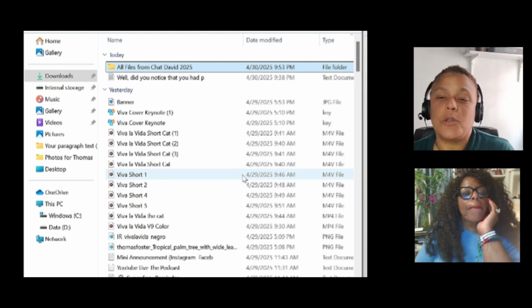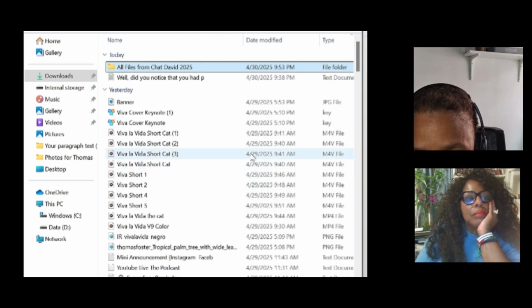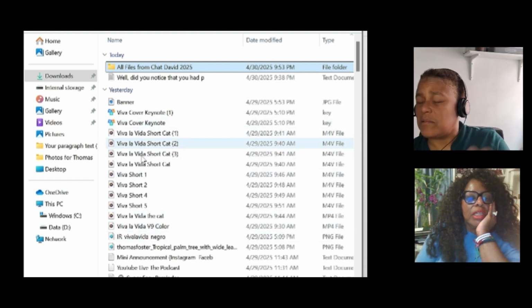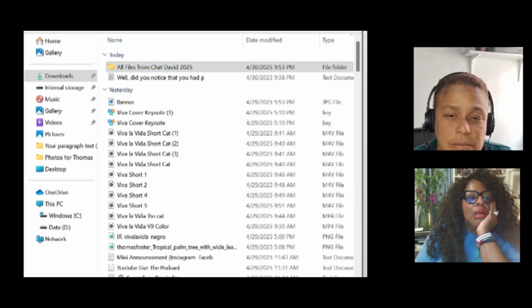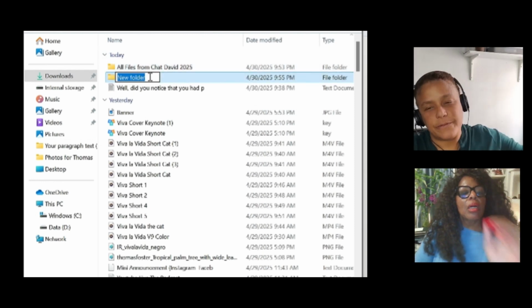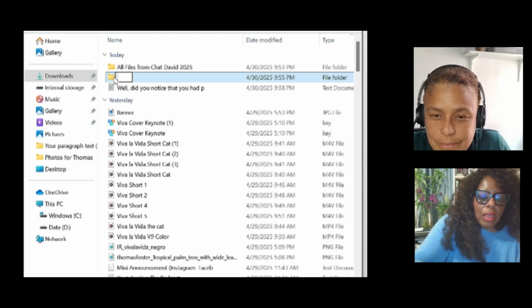All right. So, anything you can see right now without scrolling down that goes in that folder? These are all Viva La Vida. Maybe I should have started with Viva La Vida because these are all Viva La Vida. Let's do that too. Then make another folder. It's free to make folders. Make all the folders. Viva La Vida 2025.